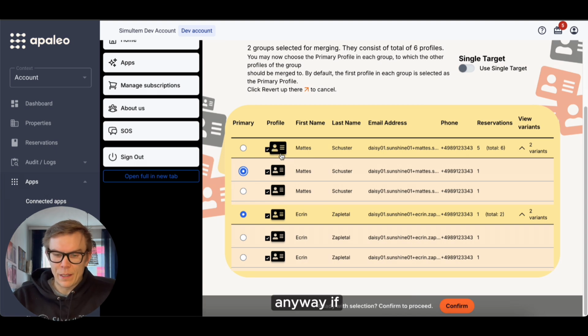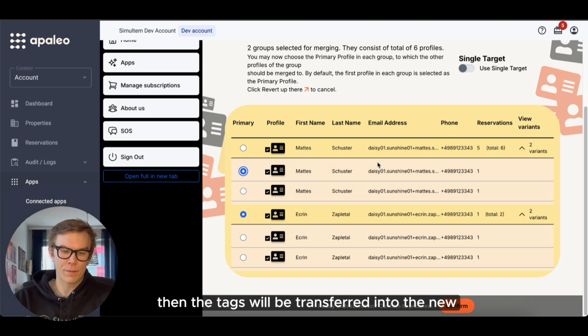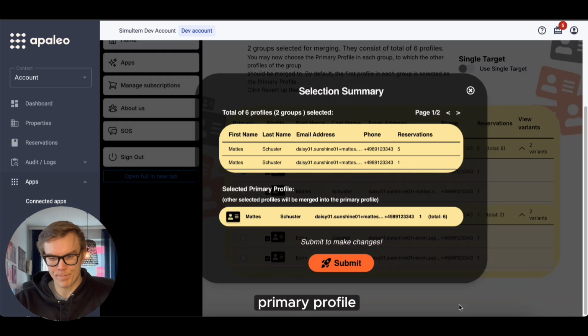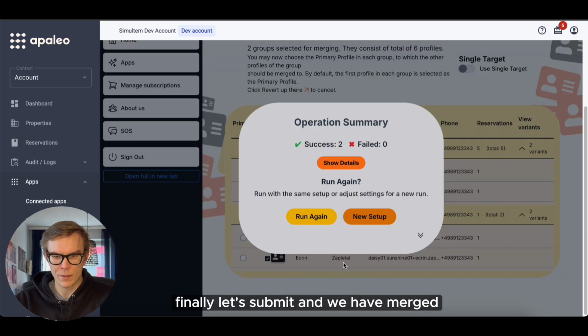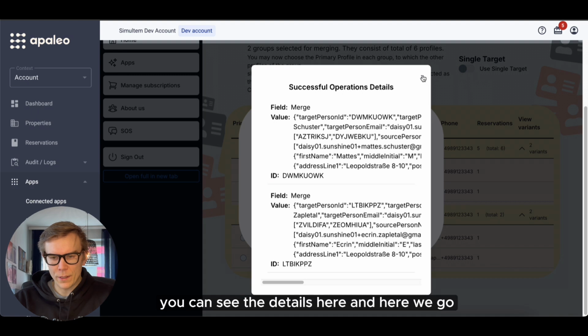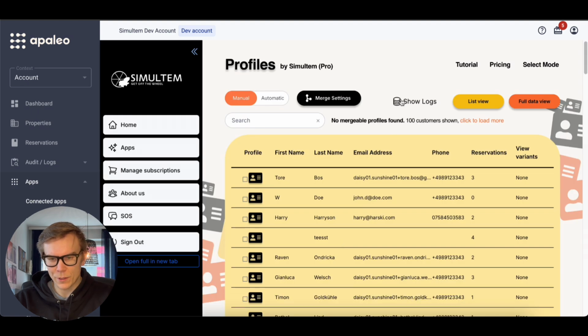Anyway, if this one, for instance, has tags saved into the profile, then the tags will be transferred into the new primary profile. Let's confirm, get a little revision page. Finally, let's submit, and we have merged. You can see the details here, and here we go.